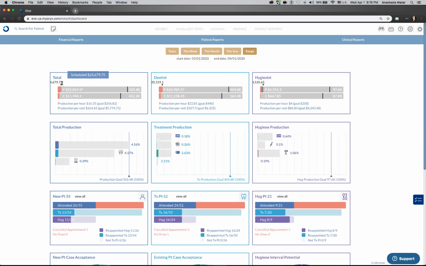So these two numbers should ideally be very similar when it comes to past dates. And again, when you're looking at future dates, your scheduled value is definitely going to be much higher, and it will show you how far away you are from reaching your goal, which is this vertical black line here. Those goals can be preset from your admin side by setting your number of working hours, the providers, how much each provider is supposed to be producing per hour, and so on and so forth.